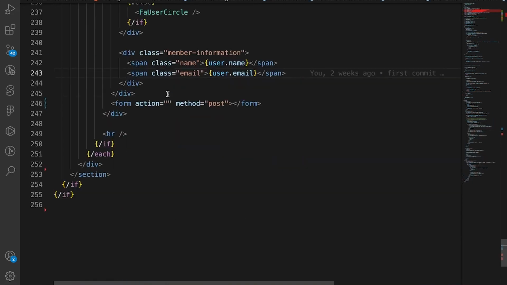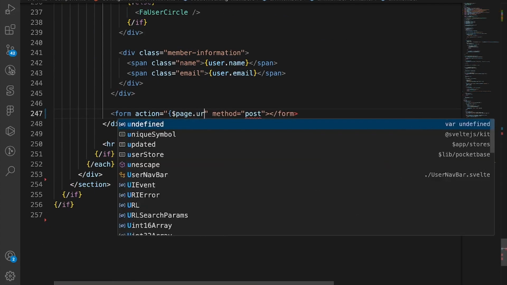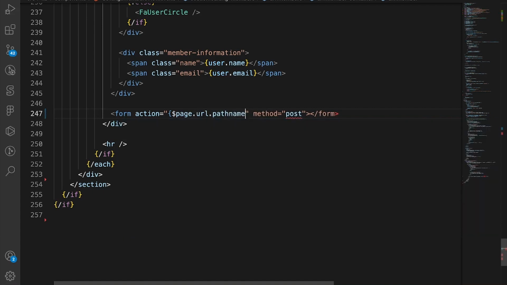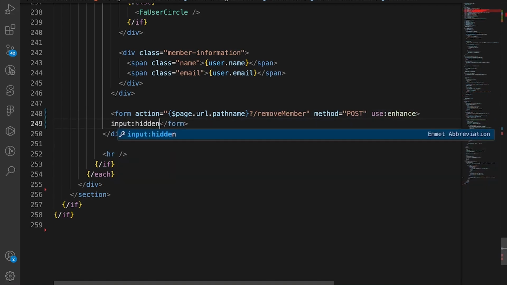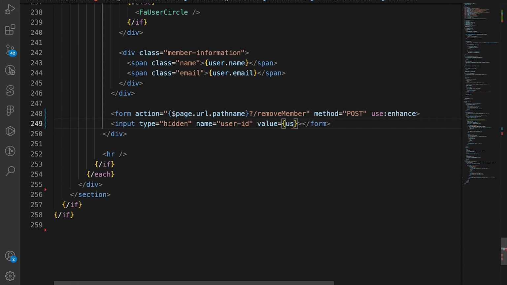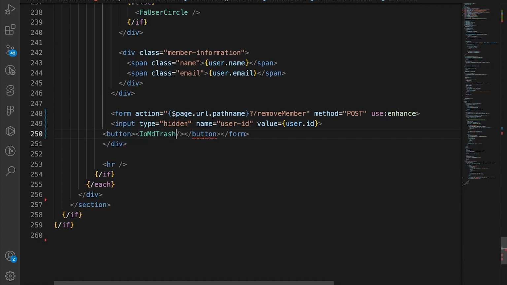Make sure I have it like this. And then in the form, we're going to create an action to the page, $page.url.pathname?/removeMember. So it's going to be a method of post, and we're also going to just set the use enhance. So then we're going to add an input that's going to be a hidden input, and the name is going to be user ID. We're just going to pass our user ID as a hidden input. And then we're going to say button IoMdTrash, and let's import the button. Let's import the icon right now.